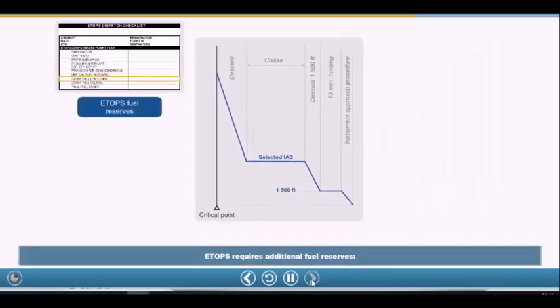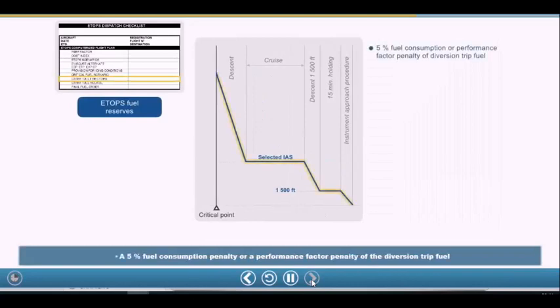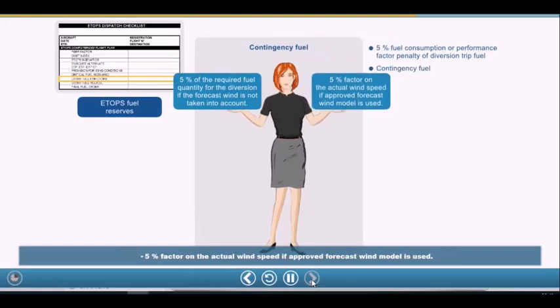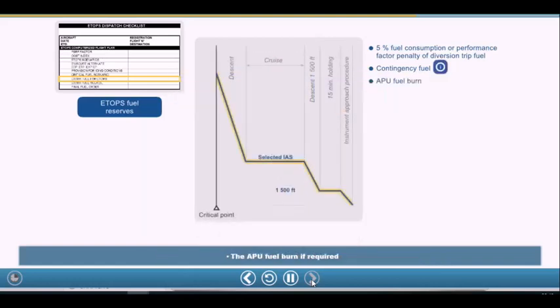ETOPS requires additional fuel reserves. A 5% fuel consumption penalty, or a performance factor penalty of the diversion trip fuel. A contingency fuel which corresponds to 5% of the fuel required for the diversion, if the forecast wind is not taken into account, or 5% factor on the actual wind speed, if approved forecast wind model is used. The APU fuel burn if required. A penalty corresponding to the MEL and CDL effects, and a compensation for the icing effects.